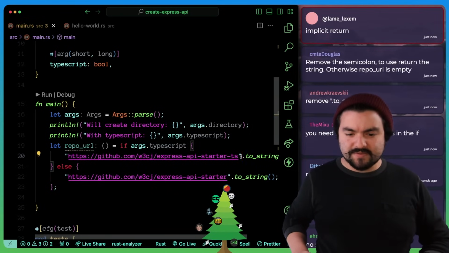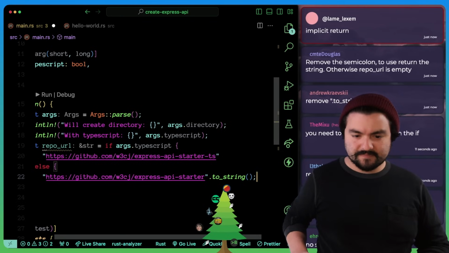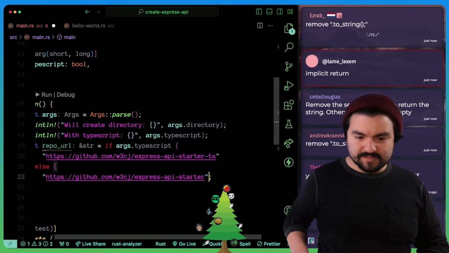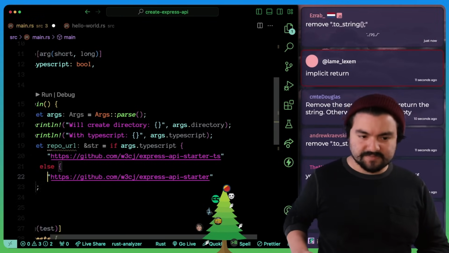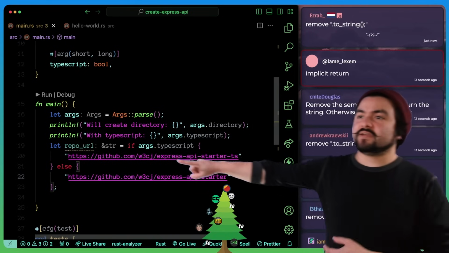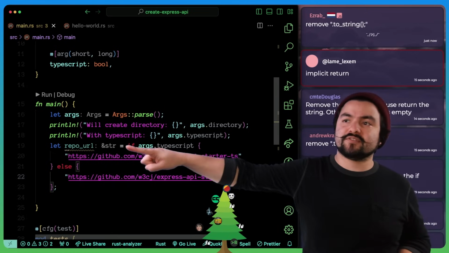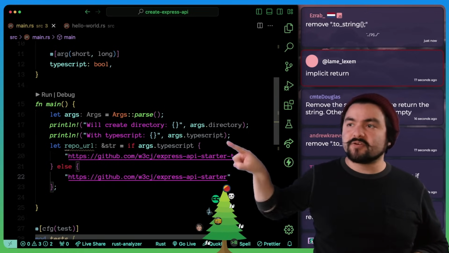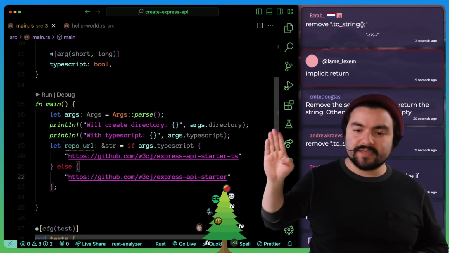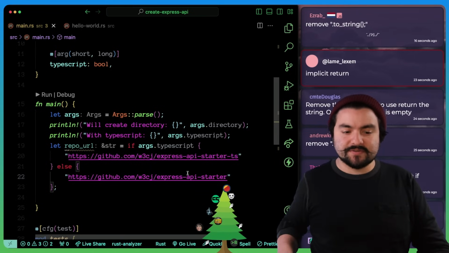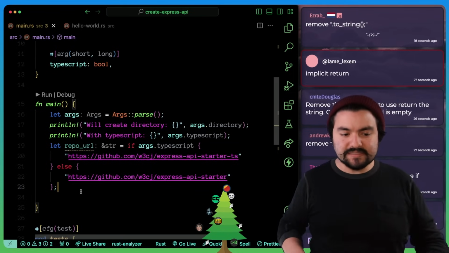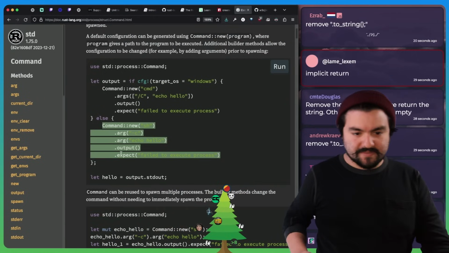Yeah, and then at this point, do I not need toString? Because I should be able to just use it. And then I get rid of the semicolons too. Yeah, better. So you saw that before it couldn't infer the return type. It's because I had the semicolons, which got rid of the implicit return. And then now I don't have toString, so it's just an str. Let's see if I can use that with the command runner here.